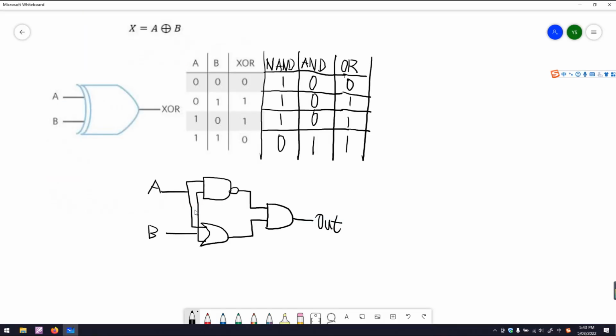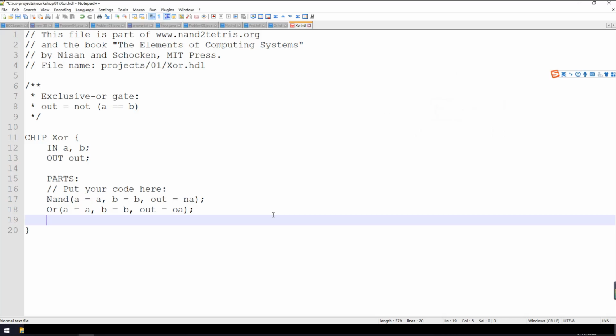The second layer, that's an AND gate. So AND gate A equals NA, B equals OA, out equals out. Okay, save and have a try.